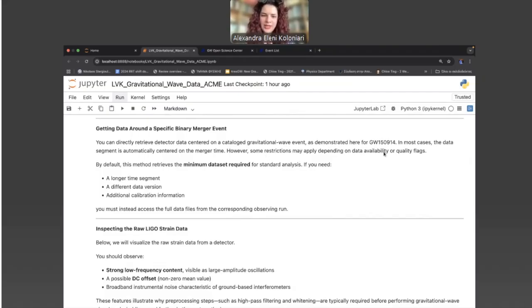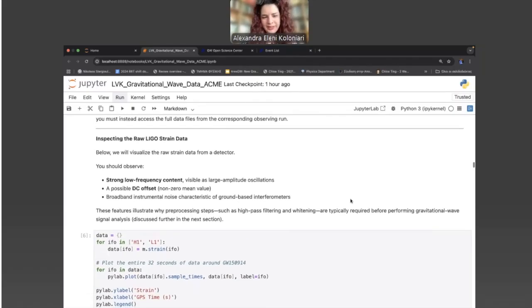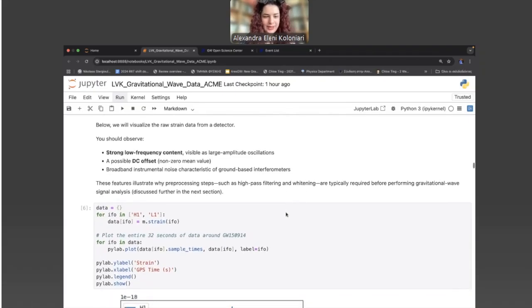And in most cases, those data are actually centered on the merger time. However, there might be restrictions, and we maybe need to actually use the full data. We won't do that here, but you maybe need to. Or if you're looking for a new event, for example, you might need to use the full files for that. So now let's inspect the raw LIGO strain data and see.